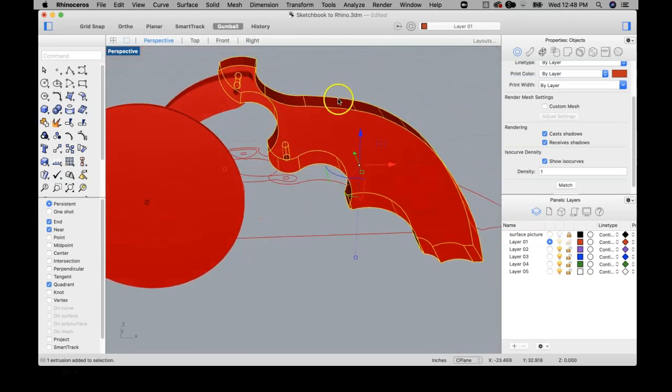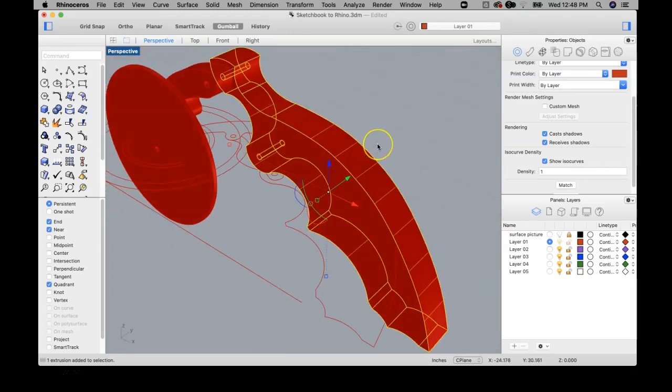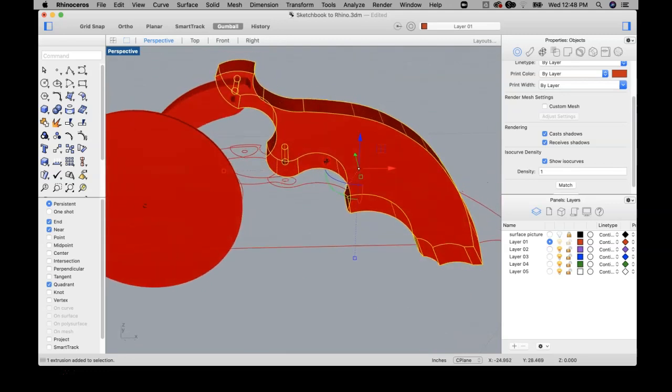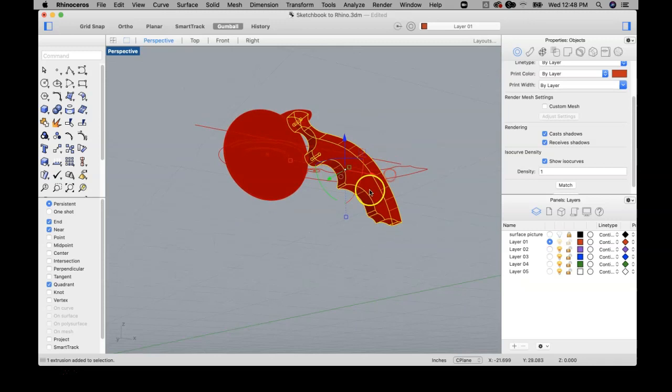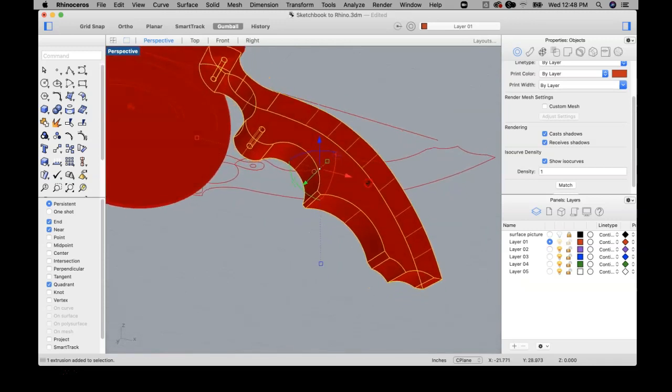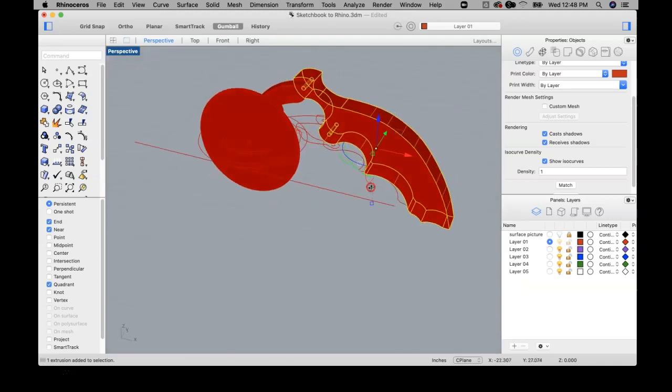That's why you can see where your model could get a ton of isocurves and kind of choppy looking if you put in too many points. So just be aware of that, so you wind up with some clean objects in the future.